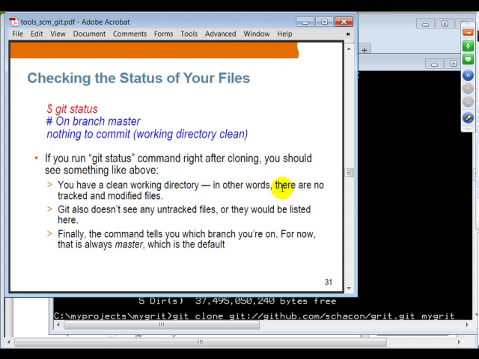In other words, there are no tracked modified files. Git also doesn't see any untracked files. By the way, if Git finds any files that have been added, meaning untracked files, they would be listed here as well. And finally, the command tells which branch you're working on. By default, it's going to be master. In this case, we don't have any other branch, so a single branch called master.